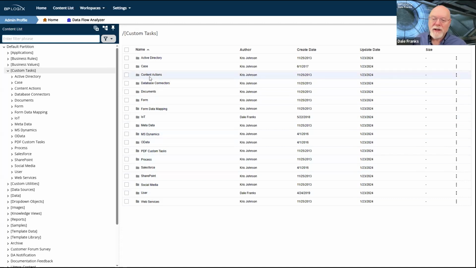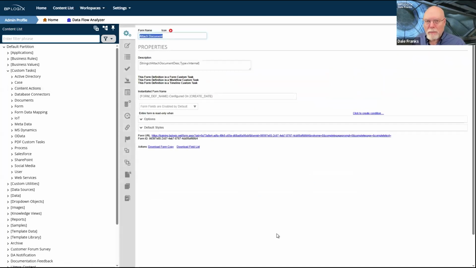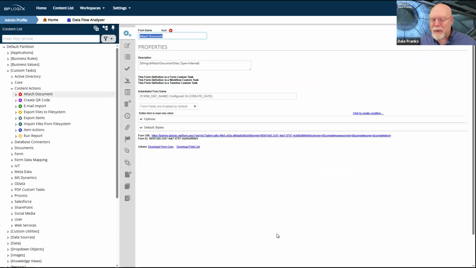For any custom task, and we'll just grab one at random here, we're going to attach document. That's fine. Custom tasks are basically little tiny applications that are built, and they generally have some custom scripts associated with them that do specific things on your system. It makes your life easier to be able to, as in this case, just attach a document that exists somewhere in your content list and attach it to a process, which I've demonstrated in the Form Custom Tasks training webinar. You can look at that on YouTube.